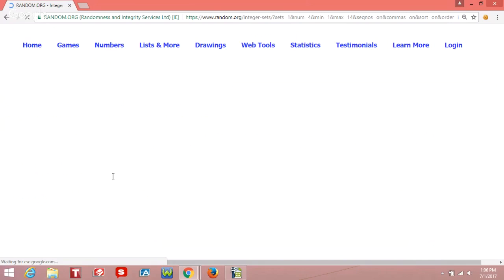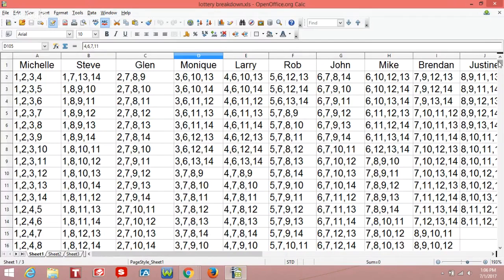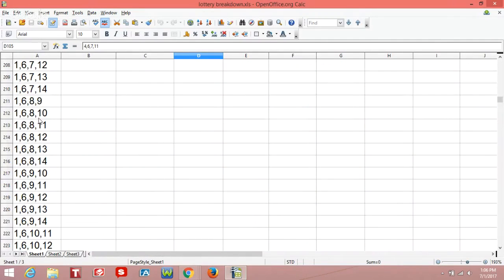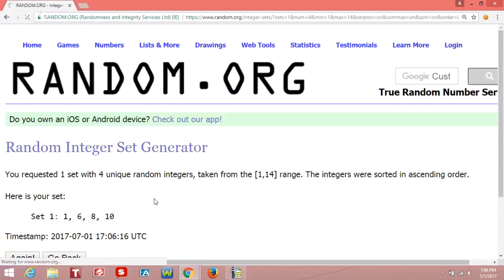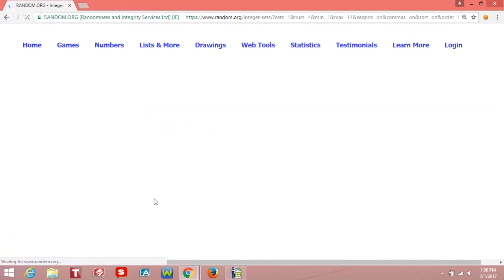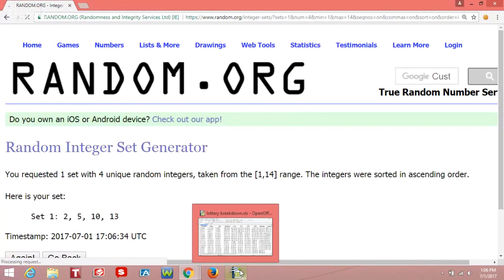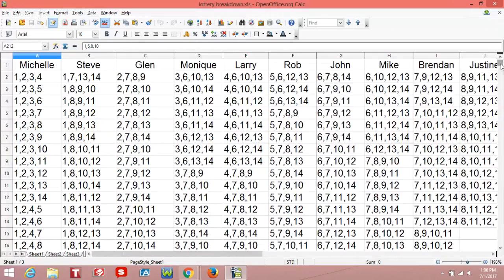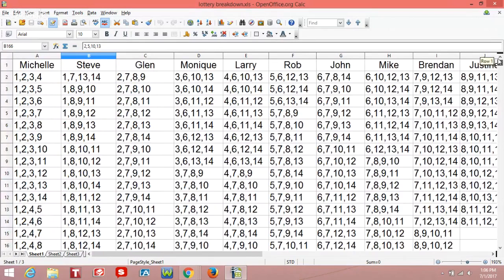Here we go. 1, 6, 8, 10. I believe that is Michelle again. So we're going to have to redraw. Yes, it is. Okay. So we'll redraw again. 2, 5, 10, 13. I believe that is Steve. 2, 5, 10, and 13. So Steve is going to get the 3rd pick of the draft.